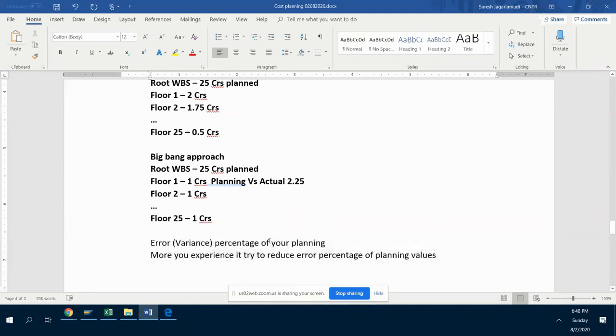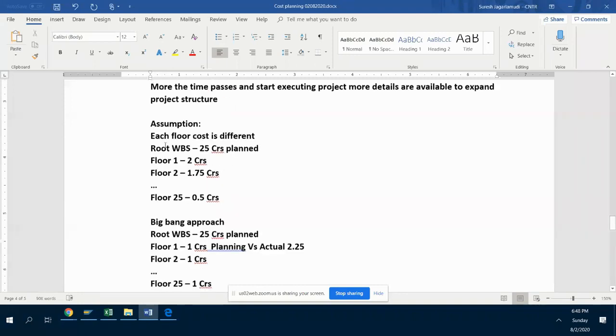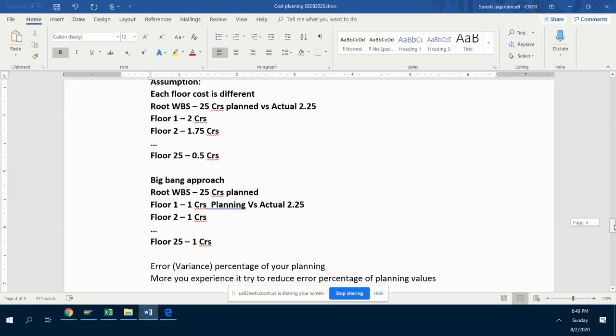So hence our idea is, see, there is no hard and fast rule. You have to use only this approach, you have to use only this approach, there is nothing like that. Any approach you use, at the end of the day you get planned versus actual values. So your planned versus actual will give you clarity on whether this planning is accurate or that planning is accurate. Are we clear?